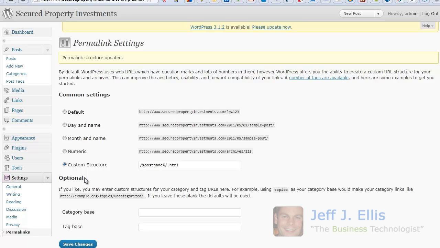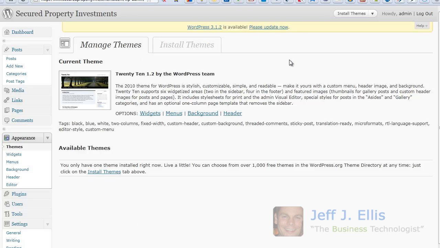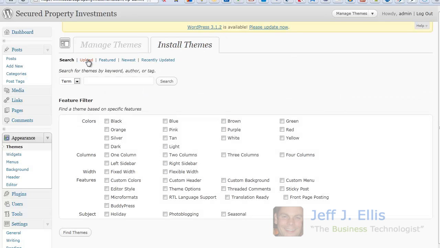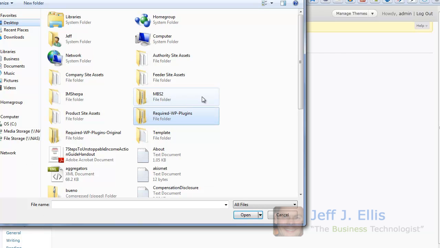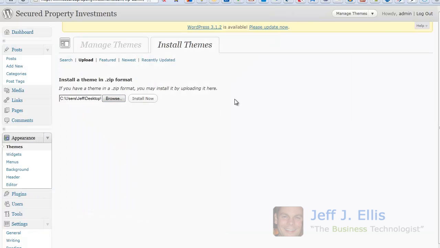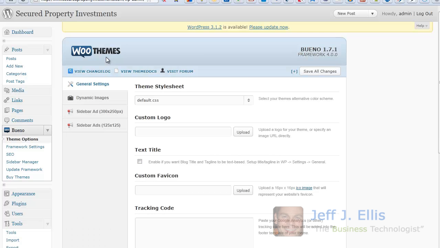Your next step is to upload and install and customize the Bueno WordPress theme. To do that, you're just going to go to Appearance, click on Themes, Install Themes, and you want to click Upload. You want to browse, and I'm going to go to the desktop. Okay, here's the theme, and just install it. Okay, it's been uploaded. Now you click Activate. And this is what the Bueno theme management panel looks like.